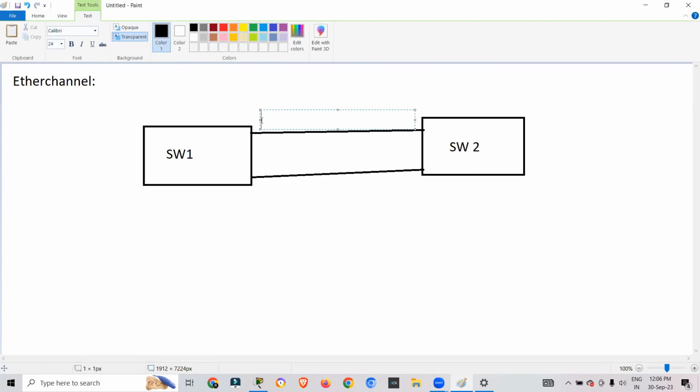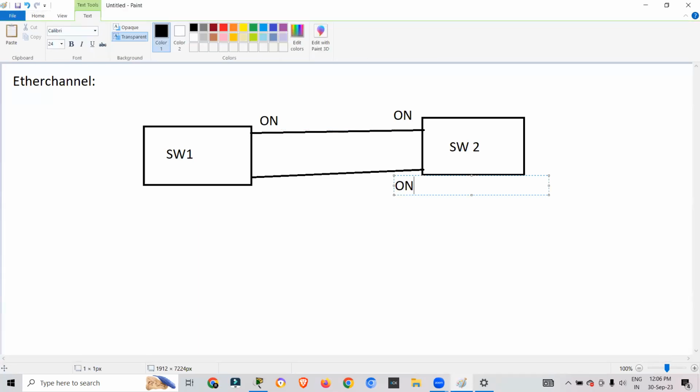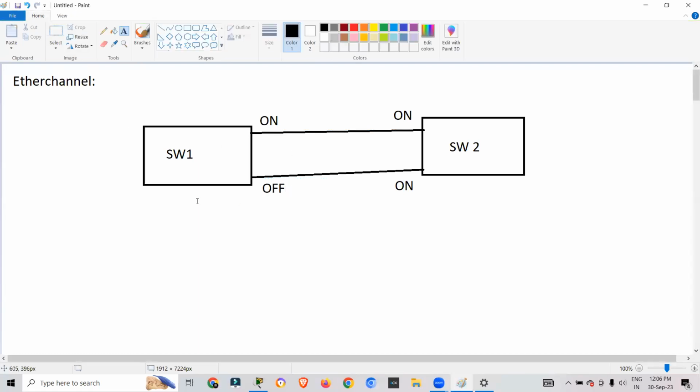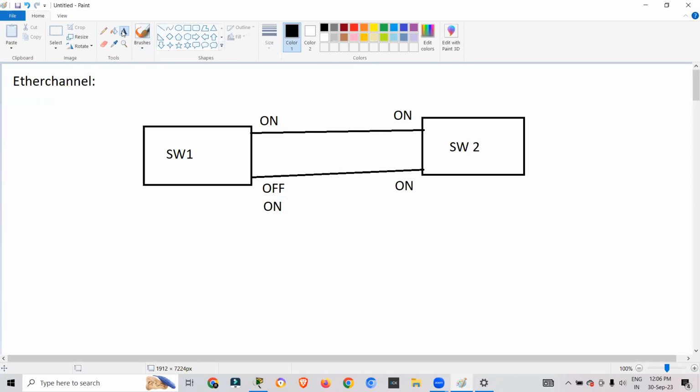This one will be designated port, right? This will be turned on, this will be turned on again, and this will be turned on, but this will be off. Why is this off? Because if this were on, what will happen? A loop will be formed.